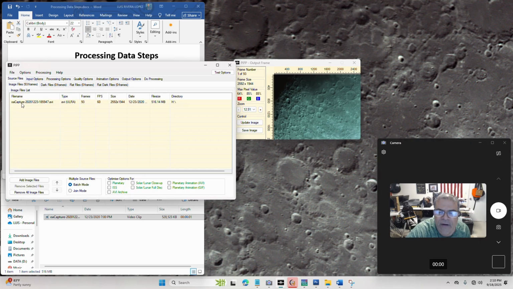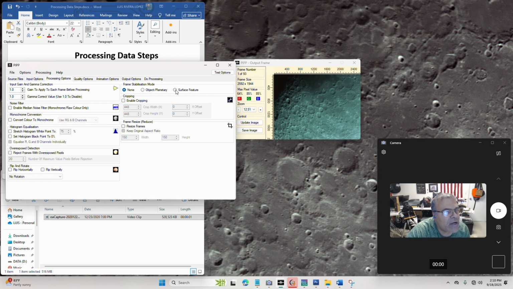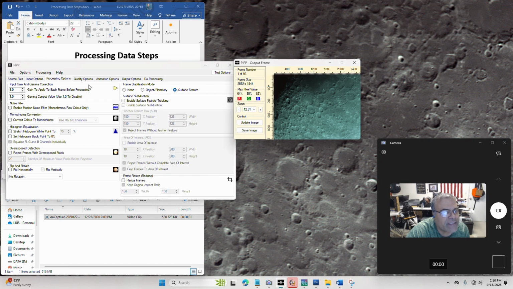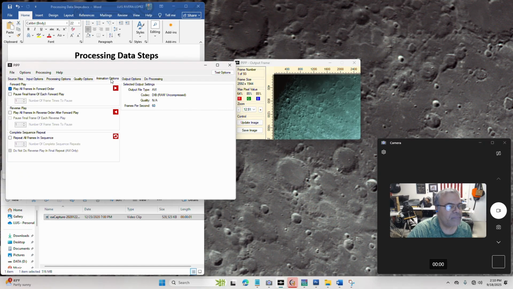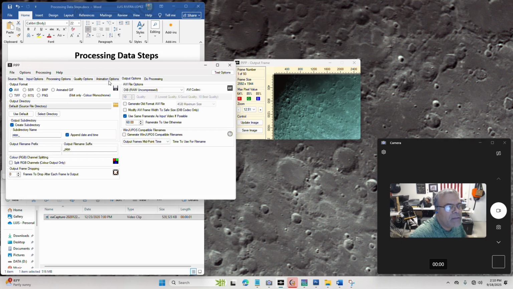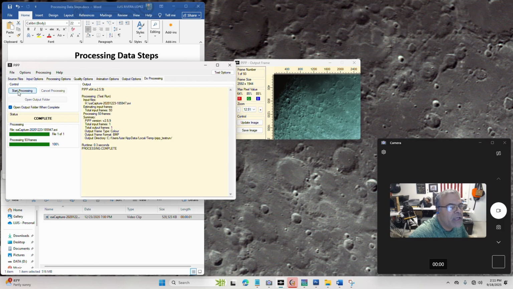Not too many technical details. In the source files, I drop the file. Input options, I leave it alone for now. The third tab, in this part, I'm gonna select surface, because it's a surface, it's not a planet. In the next tab, I leave it alone. Next tab, I leave it alone. Next one, here I'm gonna pick PNG because I want images. And the last one is where we're gonna process it. We're gonna click start. Right there, that video has a total of 93 frames. So let's separate them and start.